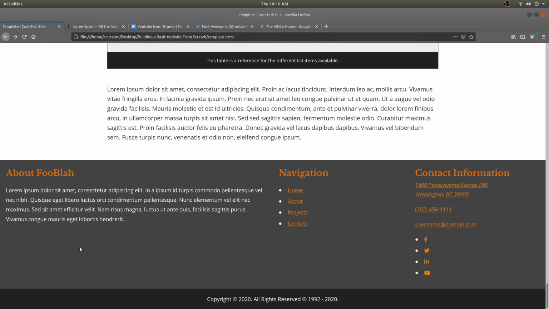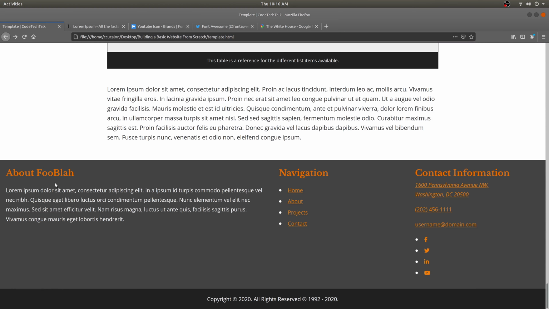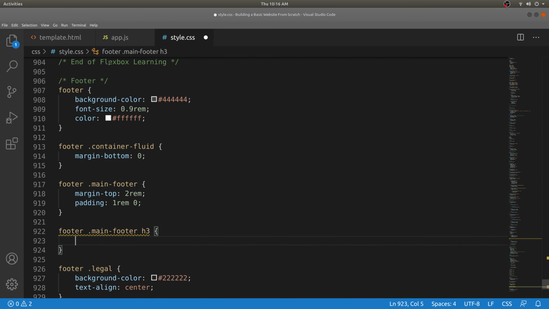We're going to go to about the sites. Okay, so everything else looks good. We can change even the headers over here on the footer of the site. Let's change those to white as well, and let's reduce the spacing from the top to the bottom. So let's do footer, main footer, H3s, because I believe that's what we use. Yeah, H3s. And let's do margin bottom 1.618 rem, color FFF.